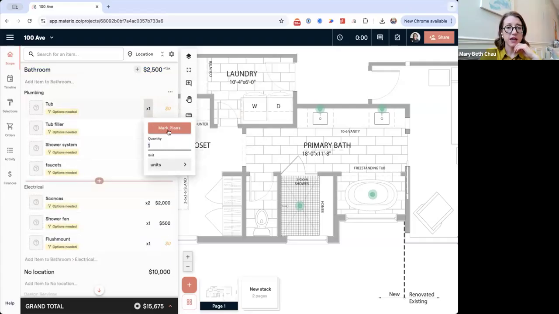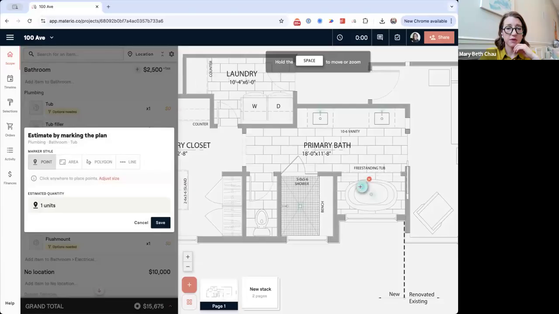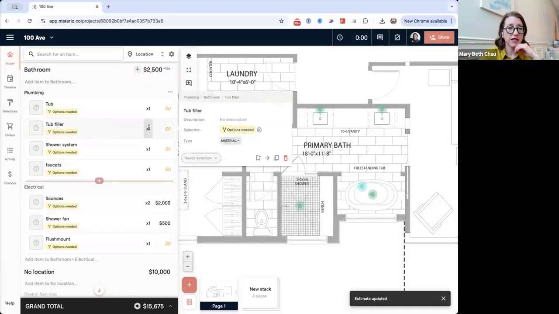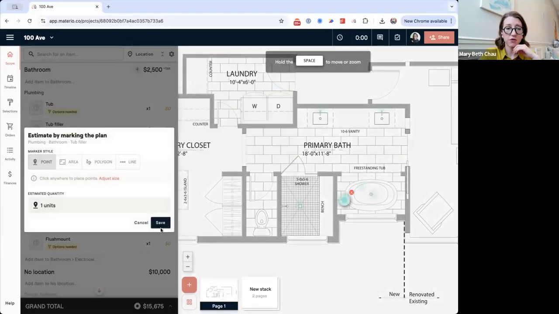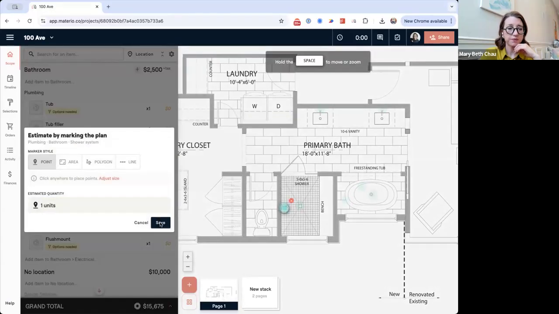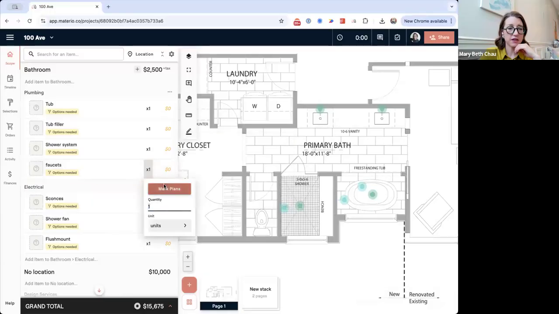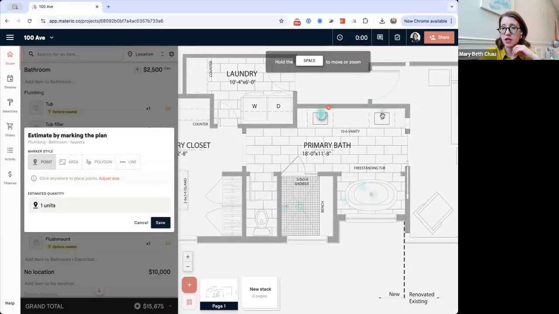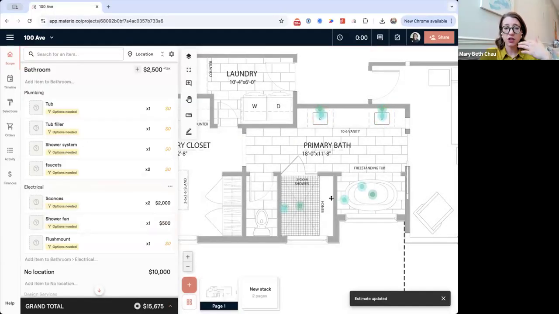Okay, so I'm going to go ahead and again mark these plans here so that I can connect the two. I want my tub filler over here. I want my shower system right here. And I want my faucets over here. I've got 2 of those. All right, so you can see that I've started to mark up the plumbing. I've started to mark up the electrical.